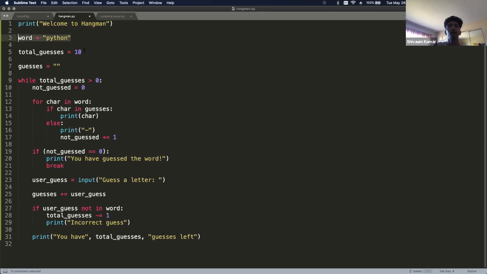So we have our word. We have our total number of guesses, which is 10. And then I created a string to represent all the different guesses that we have. Then we go through and print out a letter if it has already been guessed. Otherwise, we'll print out all the mystery letters in our word. Our not guessed is representing how many letters have not been guessed. If that is equal to 0, which means all the letters have been guessed, then the user has guessed the word. And then we're taking the input from the user and adding that to our guesses.